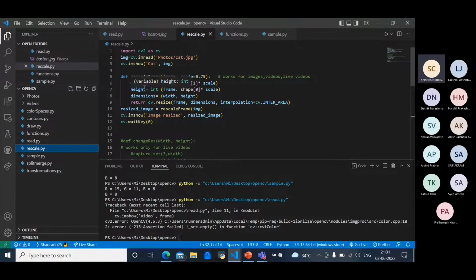I'll be passing in width. Shape of one represents width, and I'll be rescaling the width to 75% of the width. I'll pass this into a variable called width, and height is here. Then I'll pass width and height into dimensions. Then I'll be returning cv.resize with frame, dimensions, and interpolation.